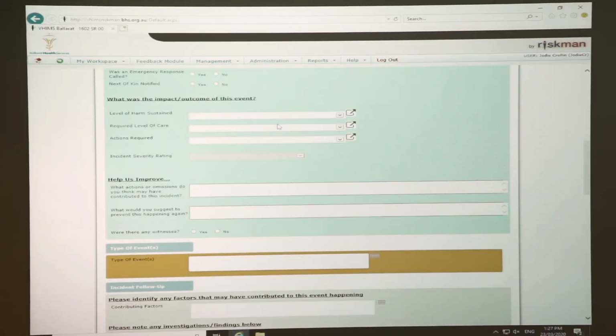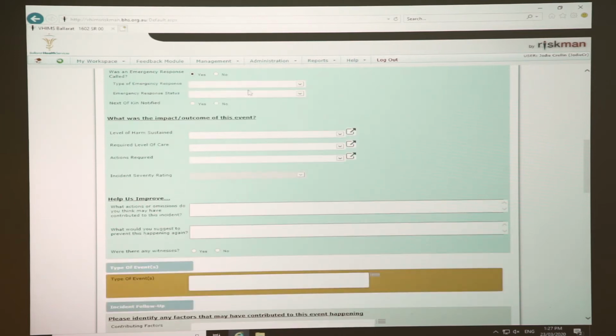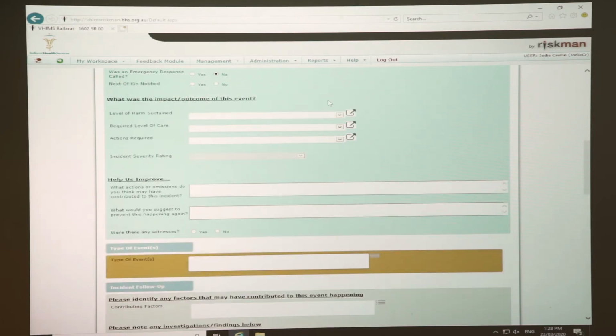Okay. The next section is, was an emergency response called? And if you tick that box, it gives you a few options in there. So this is when we're calling things like our code greys or our code blacks. So you can go and pick one of those if they are applicable to this incident. Once we tick one of those, for example, if it was a code grey, we would have options there as well. In this case, we'll say that we didn't call an emergency response.